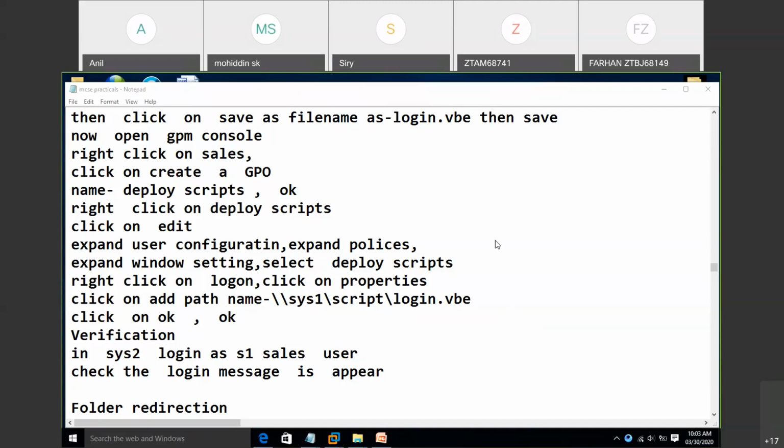Okay, can we proceed with the folder redirection? You can do offline once, now you know the whole country is shut down. Once it is lifted, then only we can do practicals offline by coming to our institute.